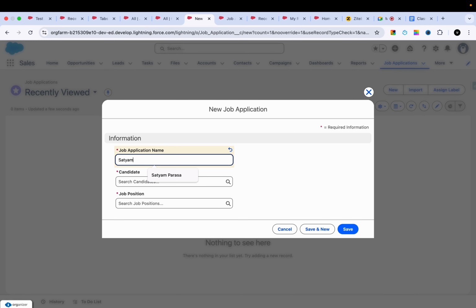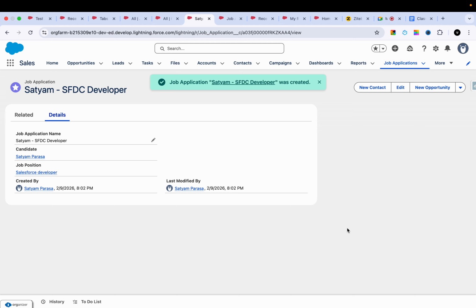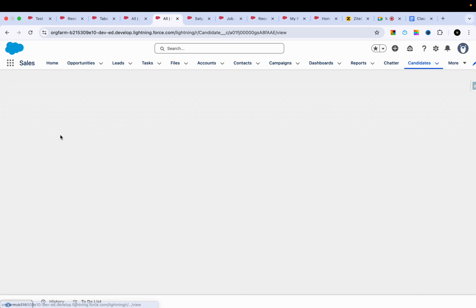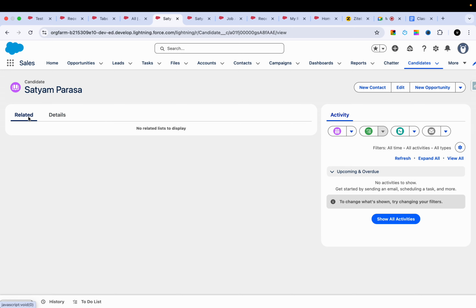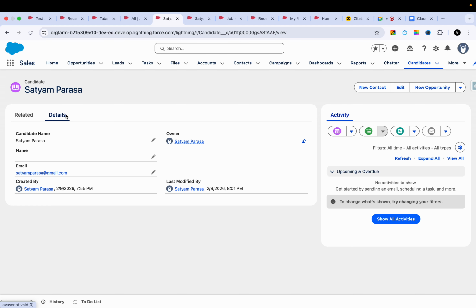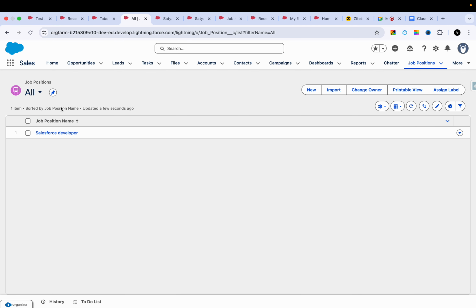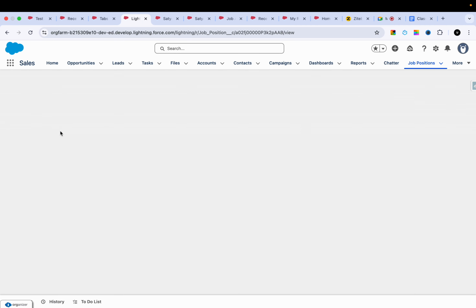Maybe Satyam SFDC developer, just random. So who is the candidate? Satyam. What is the job position? Salesforce developer. Save. Okay. Let's refresh this. Here we haven't added the related list, that's why I cannot see it. Let me add it as well.